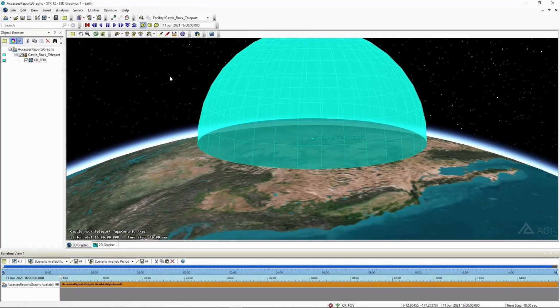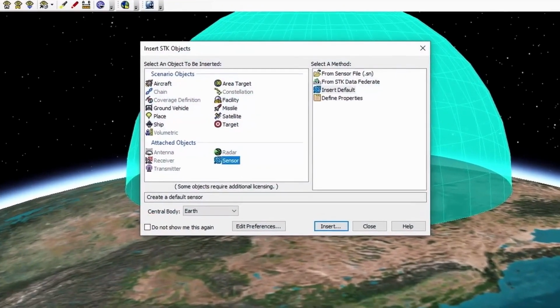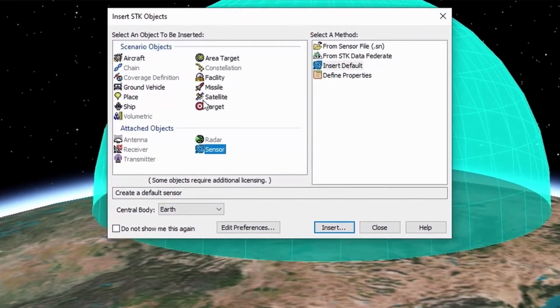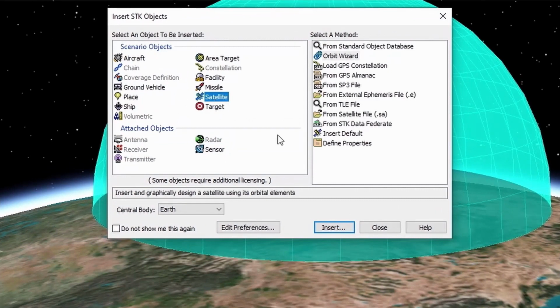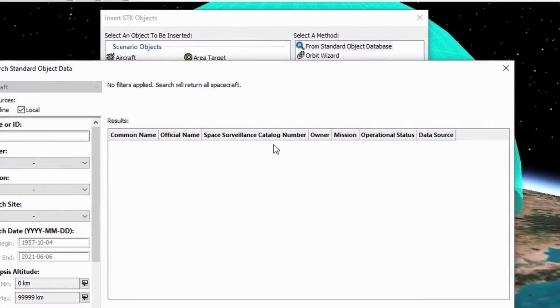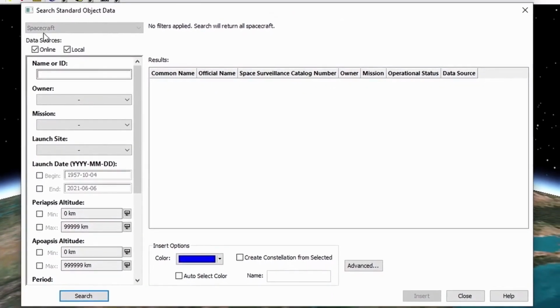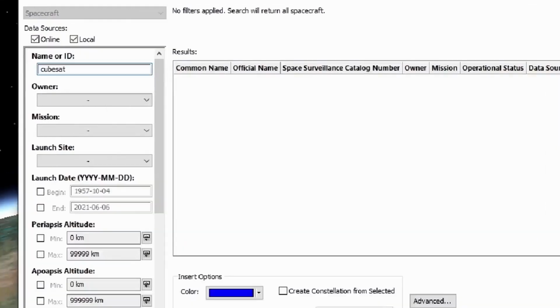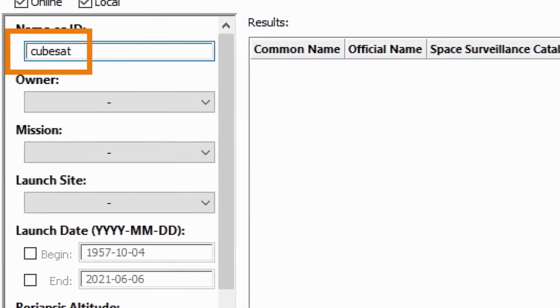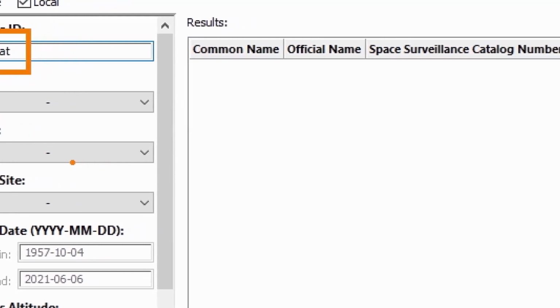Let's go back into the Insert STK Objects tool. I'm going to select Satellite as my object, from Standard Object Database as my method, and click Insert. When the Search Standard Object Data window opens, let's go down to the name or ID field, and I'm going to type inside here CubeSat, one long word, CubeSat. Go ahead and click Search.